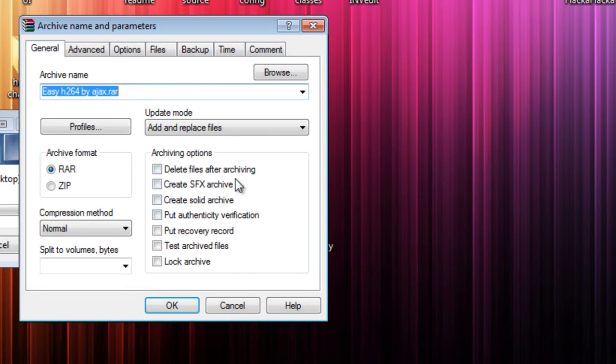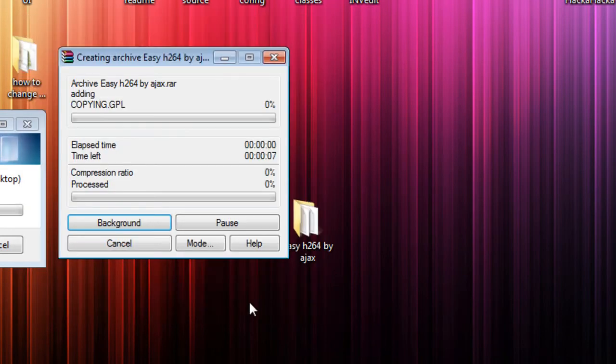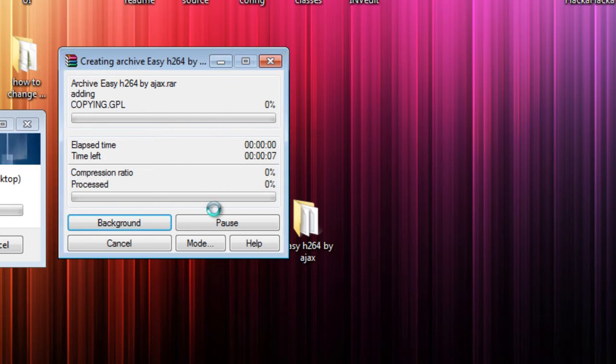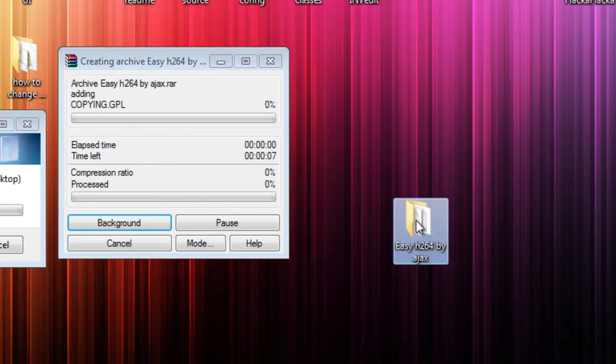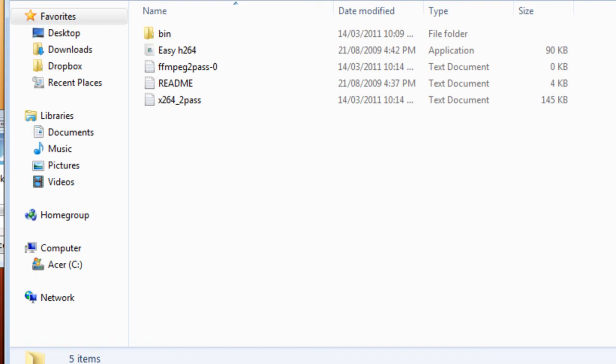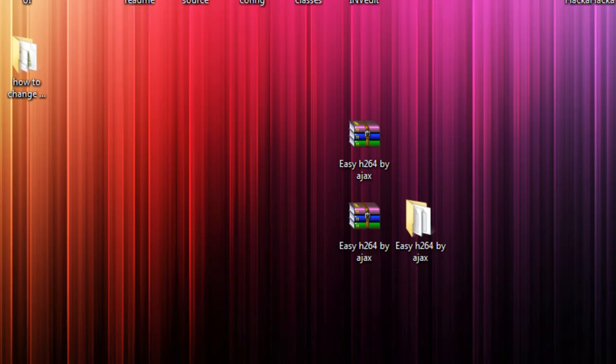Okay, I'm just hitting add to archive. This is what your file will look like when you download. I'll probably put it in two formats, so you can have a .rar file and a .zip file. And you get to choose which one you want to download. So anyways, let's let that happen. I'll just pause the video while that happens, and then we'll get back to this.